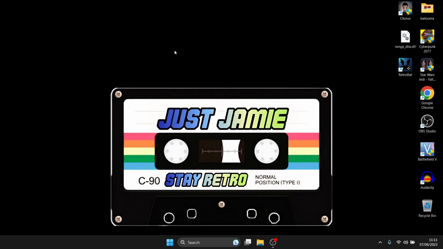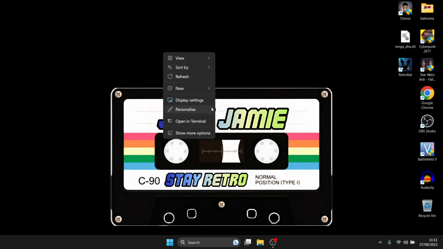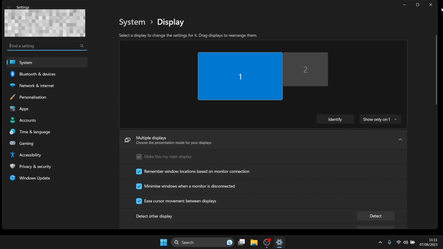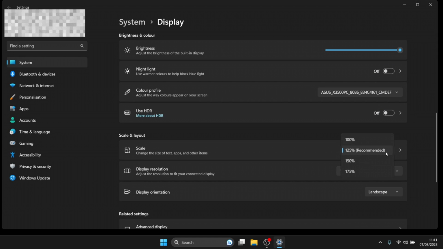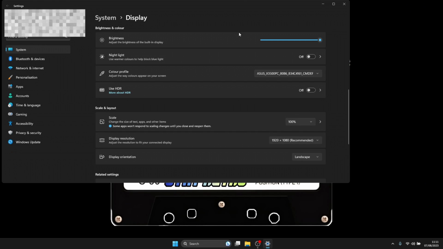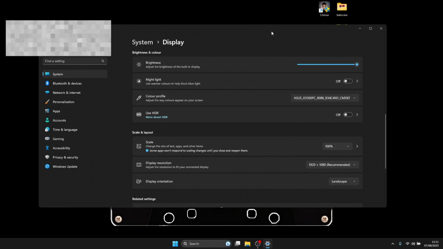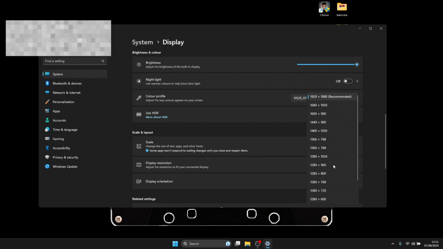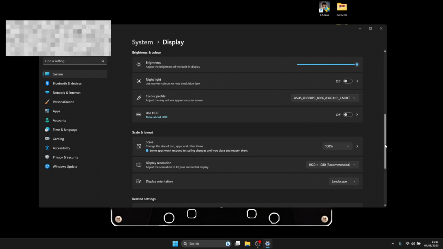Now, another thing which isn't widely talked about, but I find it helps performance for my retro gaming and PC gaming, is the scale. If I right click on my desktop and go down to display settings, if I drop this down, I'm going to go to scale. If I go to 100% on this, it's going to make things smaller, but the resolution is a bit sharper. And I do find sometimes this helps. And whilst we're here, we can also adjust our resolution. So I'm going to just leave mine at 1920 by 1080p.